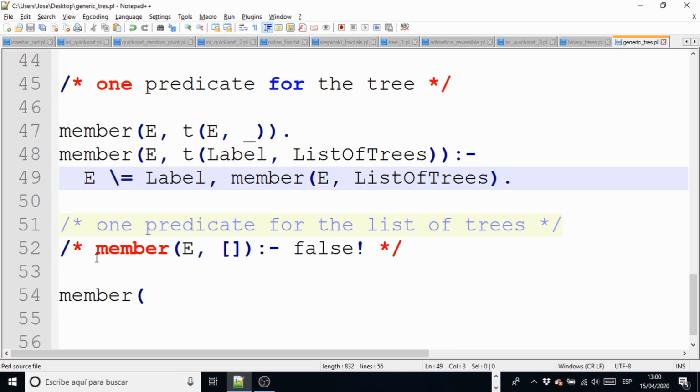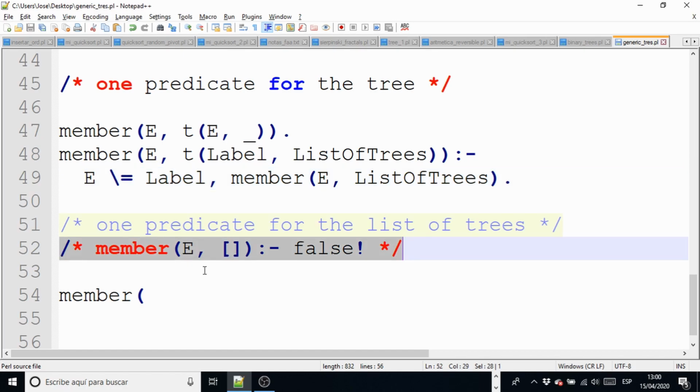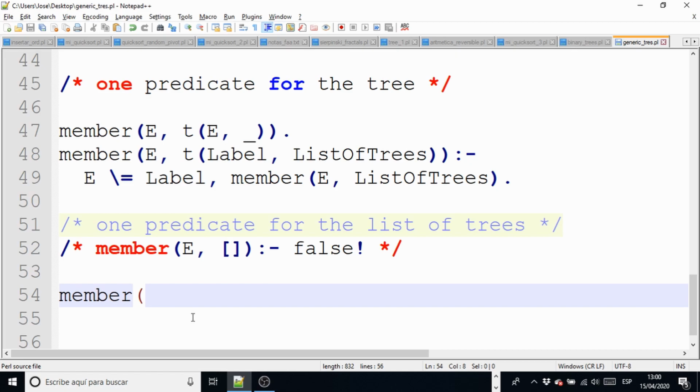So we don't need this line because that is false. If the list of trees is empty, the element is not here because there is nothing here. Okay, and now let's apply the same trick we always do with lists. It's like head and tail.